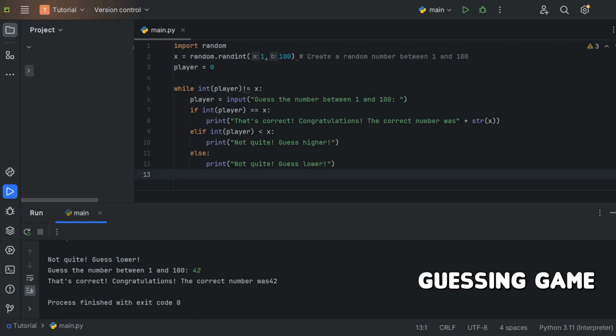And as you can see, the random number generated in this run was 42. We've guessed a few times until we got to 42. And in between, we got hints whether we have to guess lower or higher. And that's basically all. With these few lines, we've created our first guessing game.